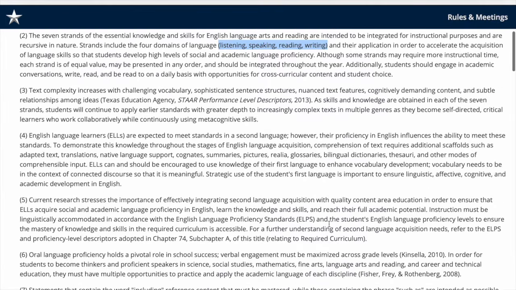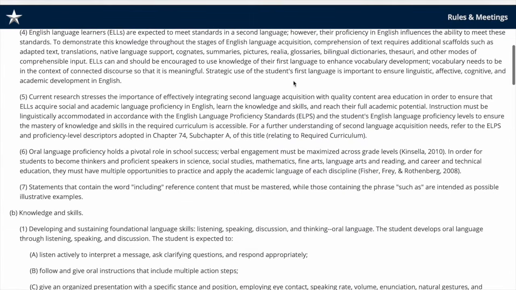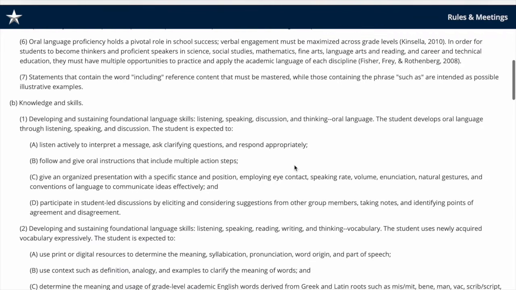Now, if we scroll down here, this is basically the introduction at the top, and then we get into the knowledge and skills. I'm not going to read every single one of these to you because you can read them yourself, you can pause the video, or you can look at them online, but I do want to point a few things out. If you notice number 1, it says developing and sustaining foundational language skills: listening, speaking, discussion, and thinking, oral language. All of this can be done in discussion through your novels. So if you're reading the novel and asking questions about it, all of these things can be met through that discussion.